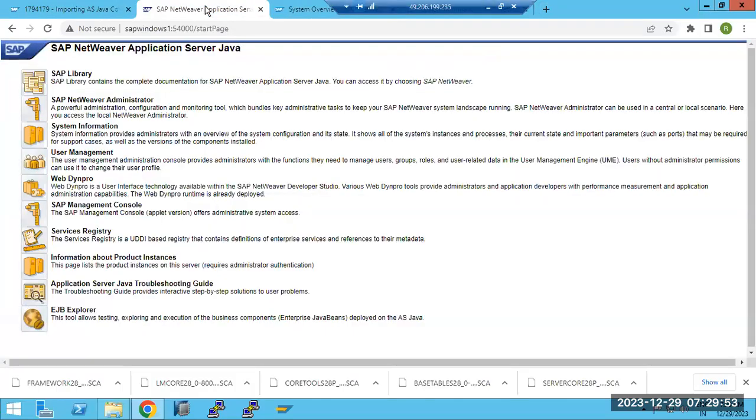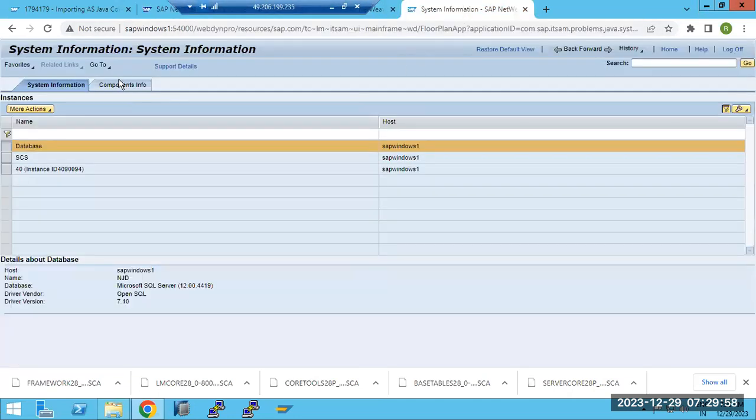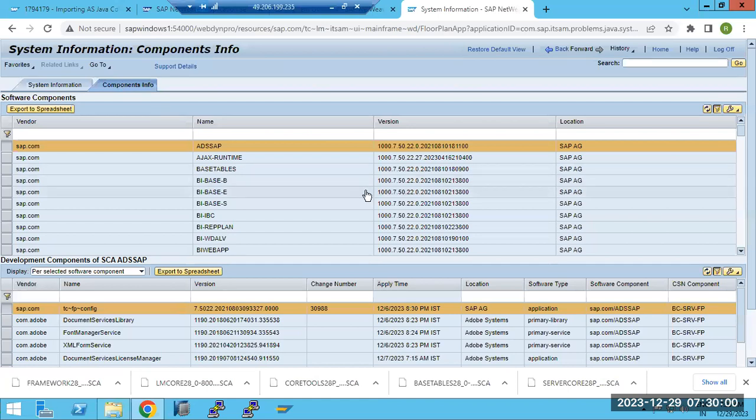For Java, sometimes we can update to a higher patch level, but some components are different. For example, here all are 22, 22, 22, 22, but the patch levels are 0, 0, 0, 0, 0. So here we have to update the minimum patch level of 22 itself first, and then take it further. From there we can update to the 28 patch level.